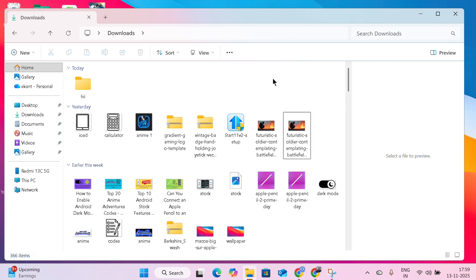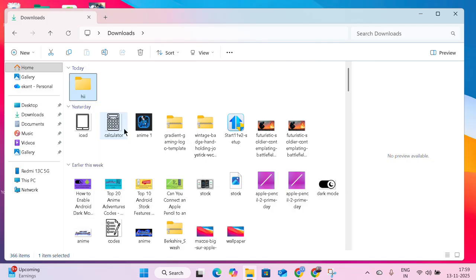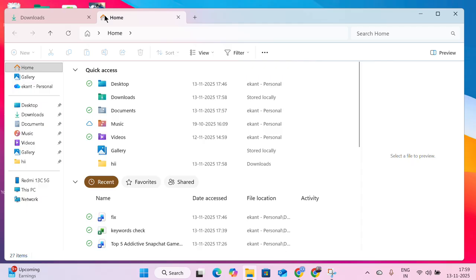The next is pin folder to Quick Access. If you want this folder on Quick Access, right click and click on pin to Quick Access. You will see there the folder is added. Next time you open File Explorer, you will always see the folder on the top.